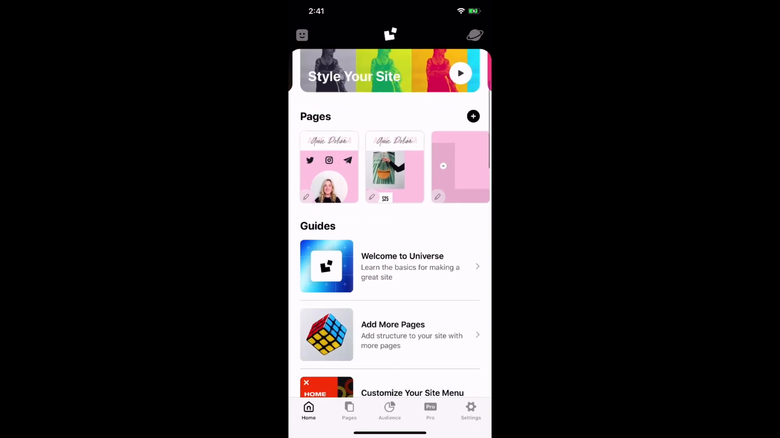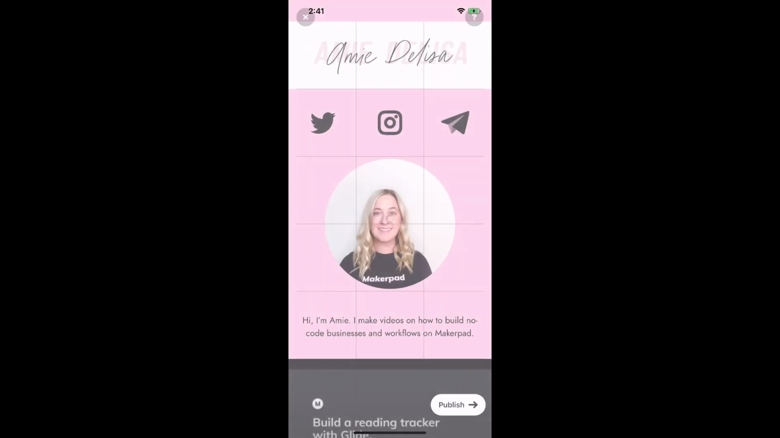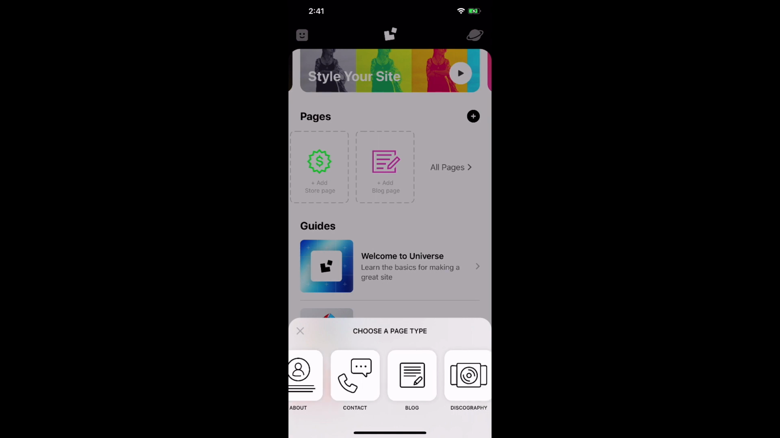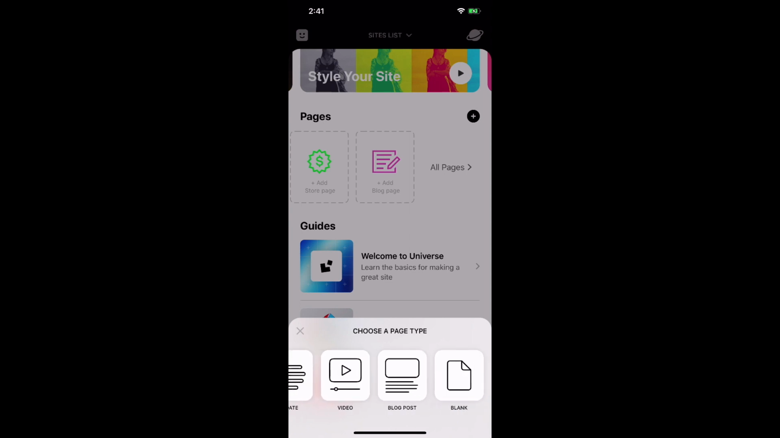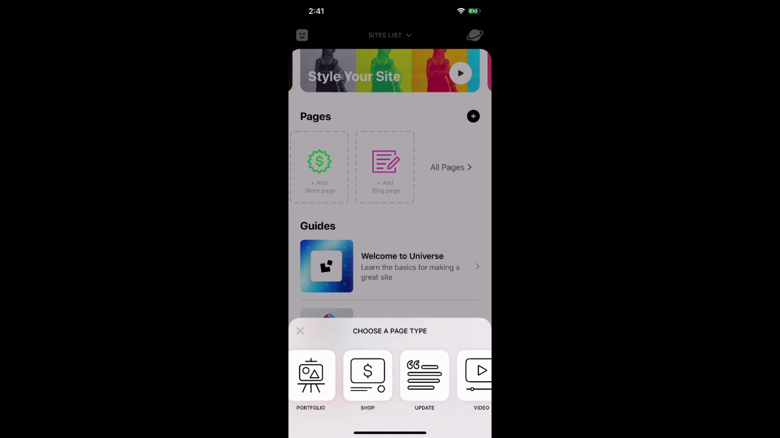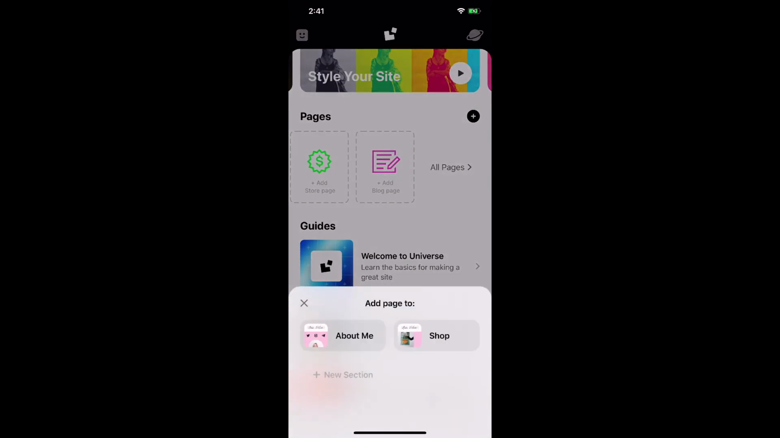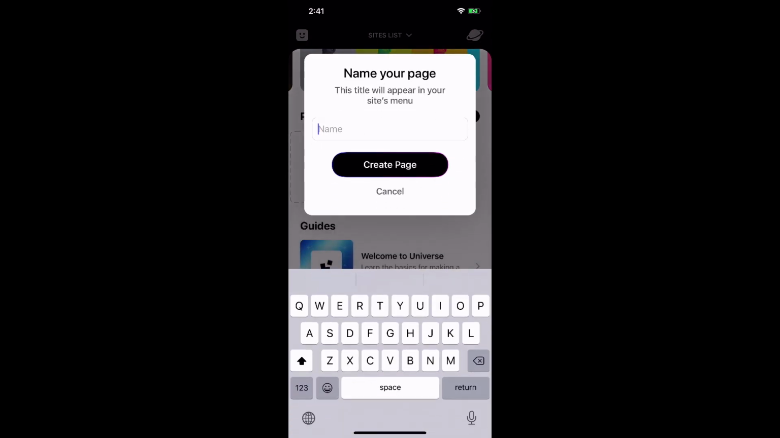You can view your pages, or create new ones from page types already provided. You can also click on this add button and choose a page type from here. If you scroll all the way to the left, you'll see a blank option. When you create a new page, you can either add it as a subpage to an existing page, or you can create a new section, which would be essentially a new tab or menu item.